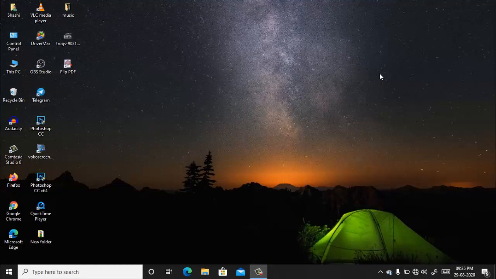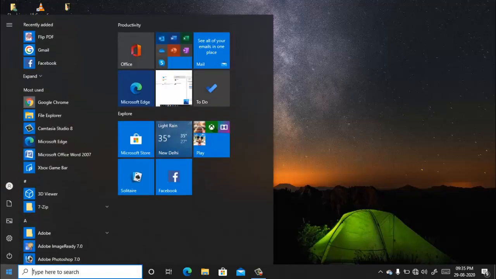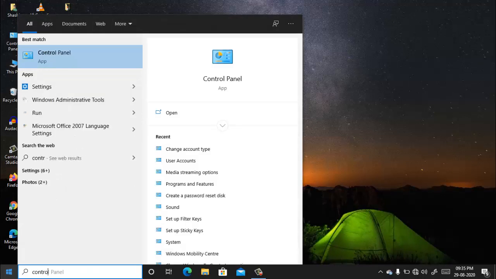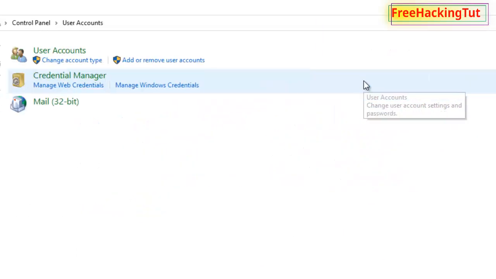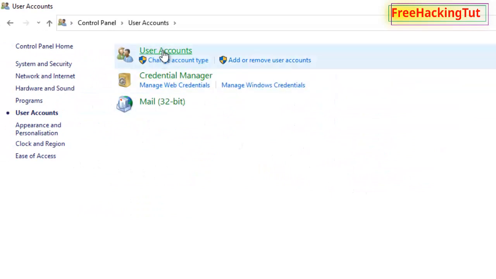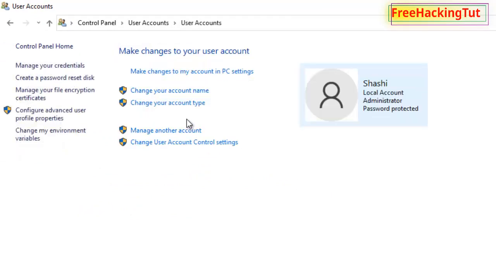So first of all, insert your pen drive into your computer and now go to Control Panel by typing control panel in the start menu and click on Control Panel. Now click on User Accounts. Now again click on User Accounts and click on create a password reset disk.